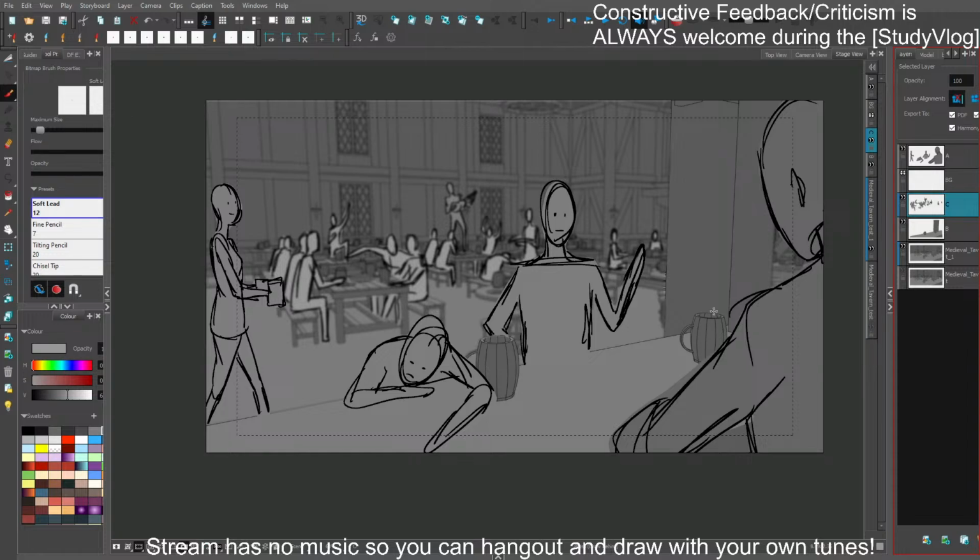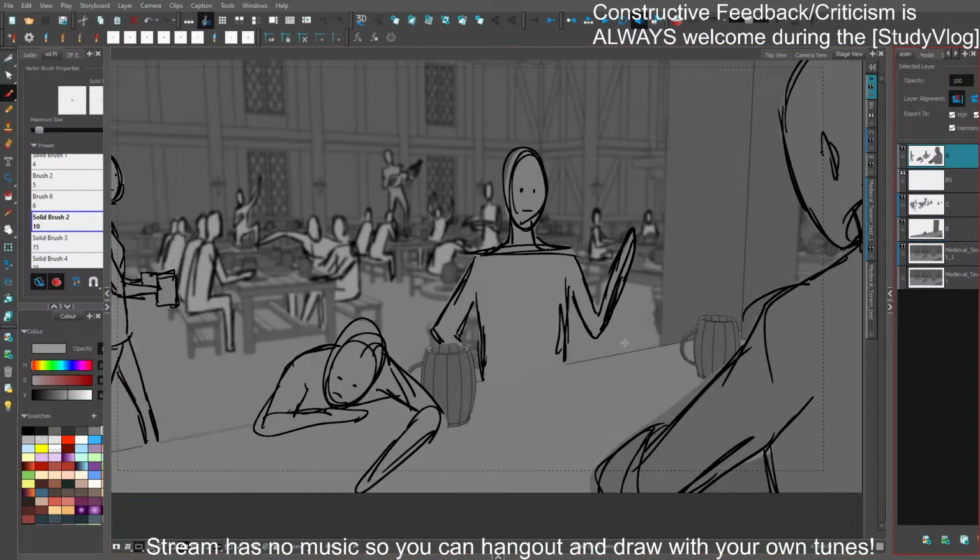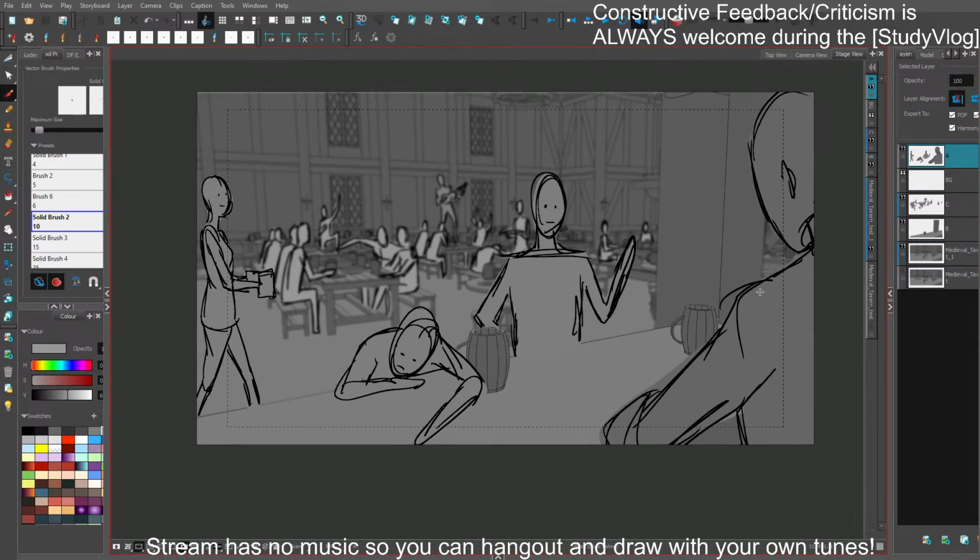I would use that. Obviously I would try and clean up these edges a little bit more, like get this straighter. But yeah, I don't think anyone would notice. I think that's perfectly fine.